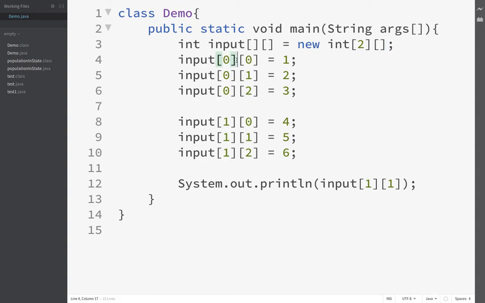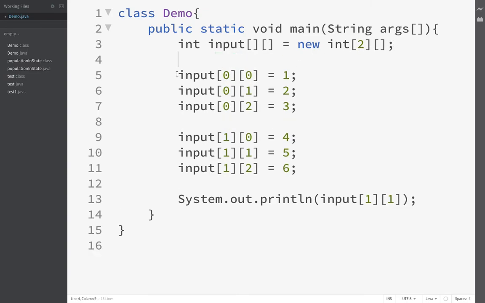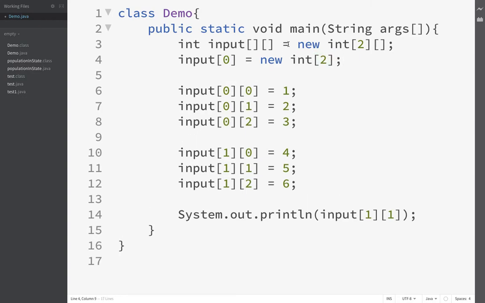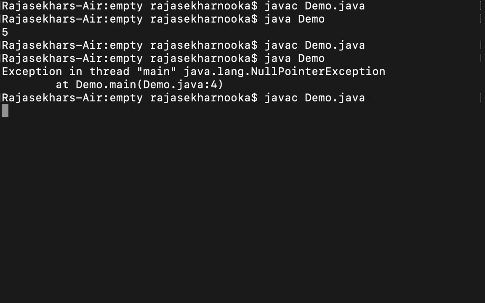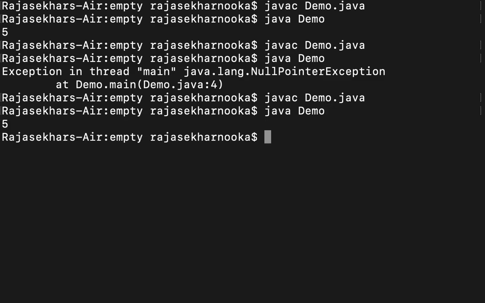How can we decide? Like we already discussed, the 0th position I will give like 2. I will copy this. Second one is the 1st place. For the first place I will give size 3, or I will mention it like 3 only. So this program will work perfectly. I will compile the program now. Compiled successfully, run successfully. It got printed 5.